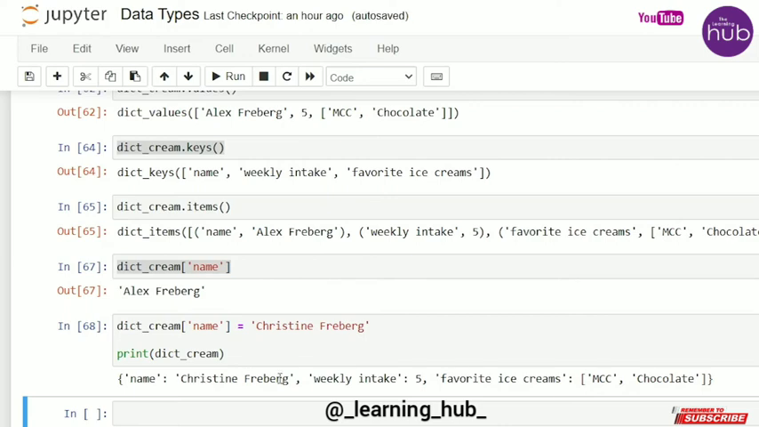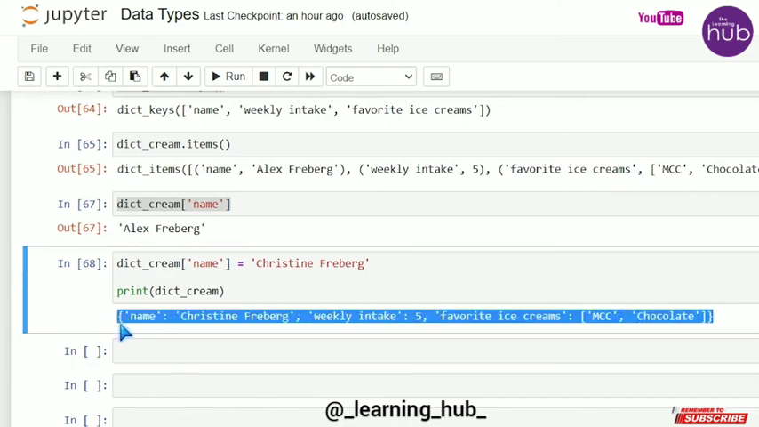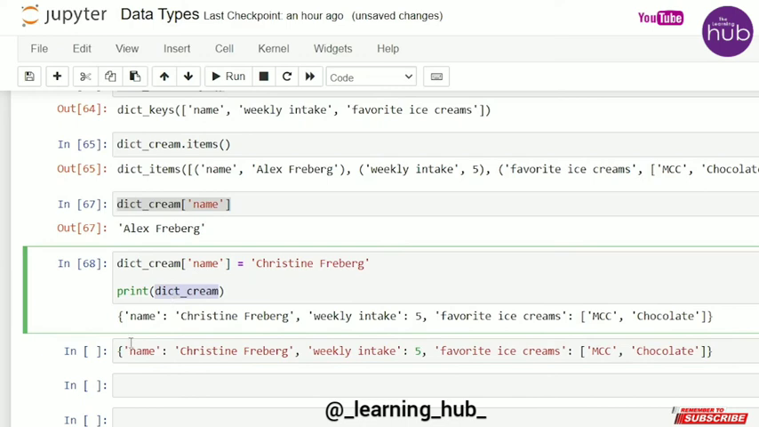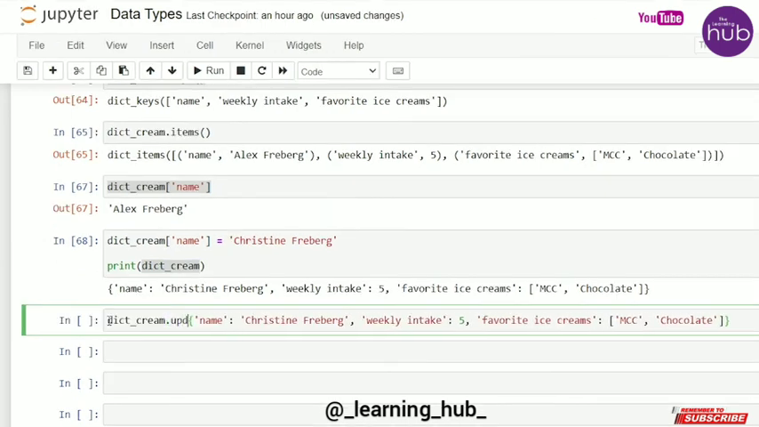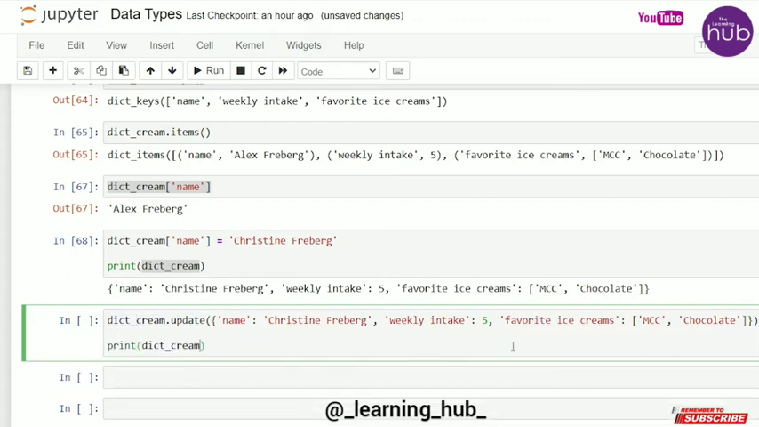We can also update all of these values at one time. So let's copy this, and I'm going to put it right down here. I'm going to say dictionary underscore cream dot update. Then we're going to put a parentheses around these. So now what we're going to do is update this entire thing. Let me take this, say print this dictionary. Now we can update this to anything we want. So instead of here, I'll say weight. And because of all that ice cream, I now weigh 300 pounds.